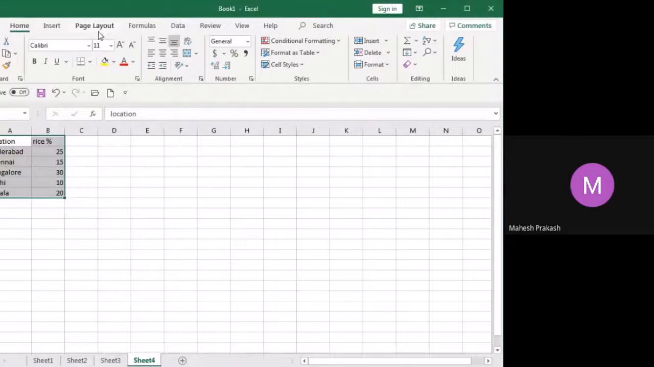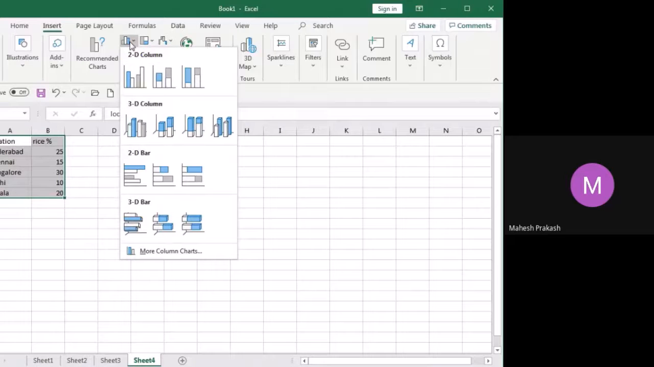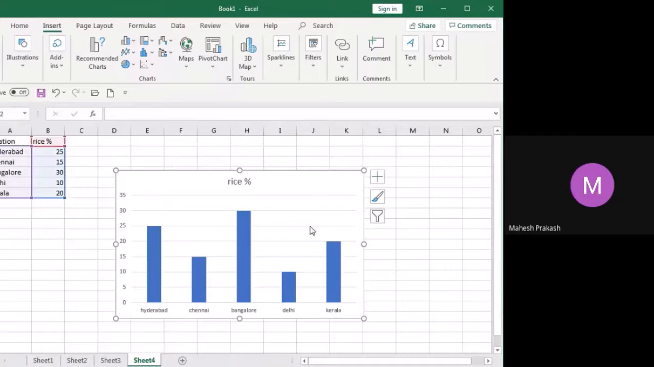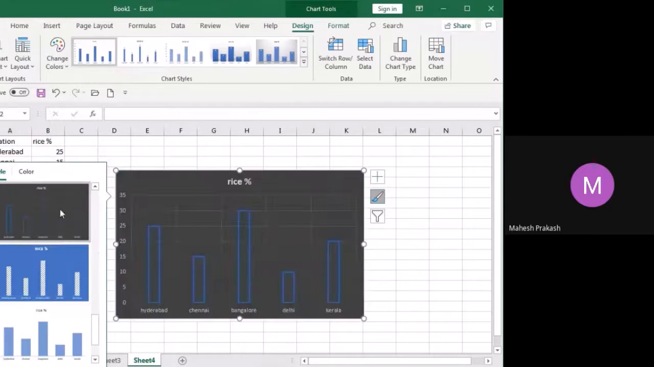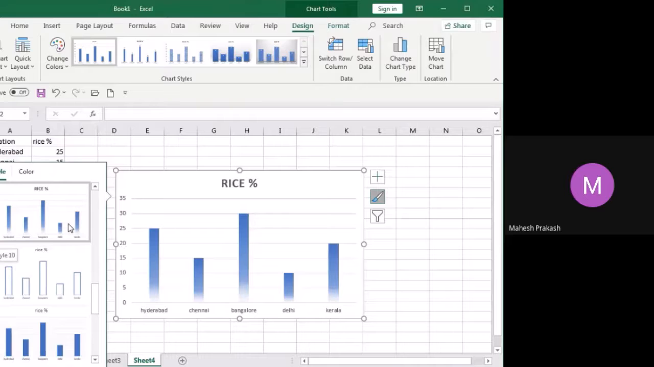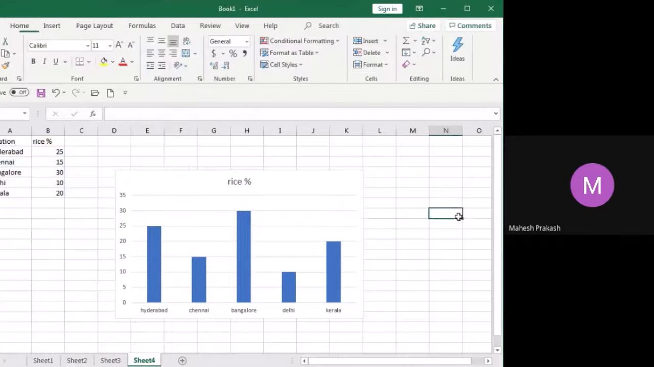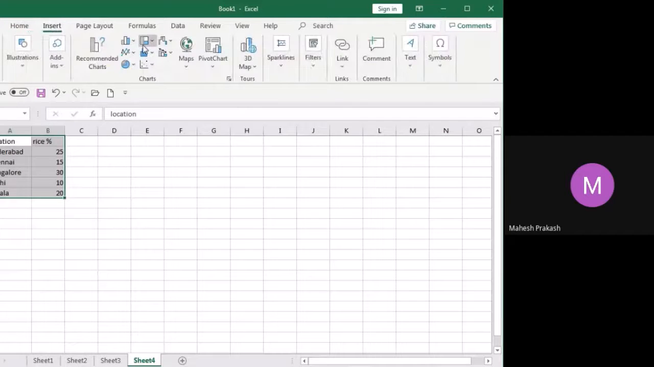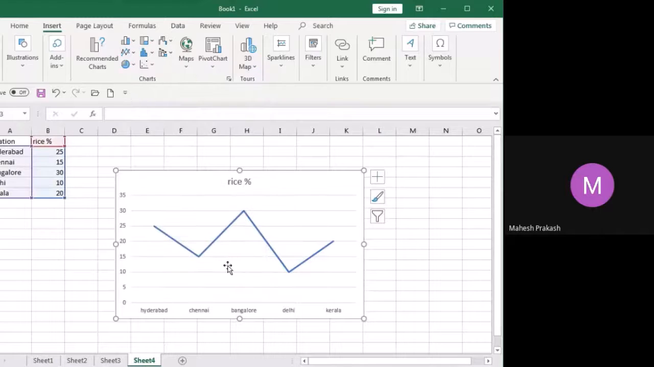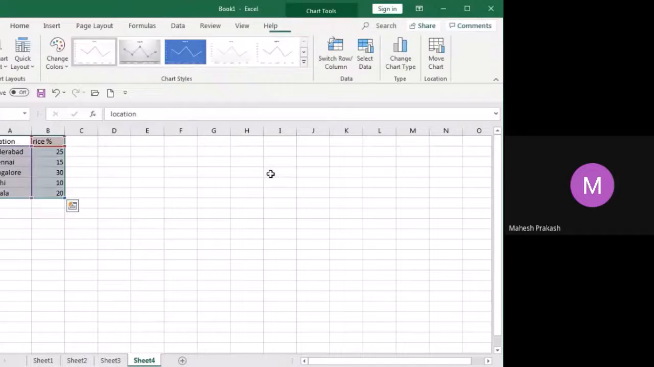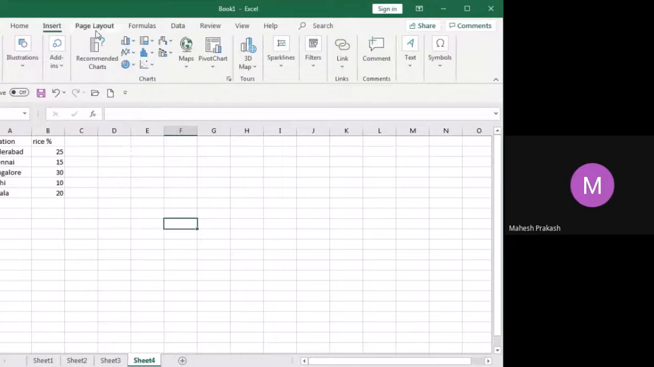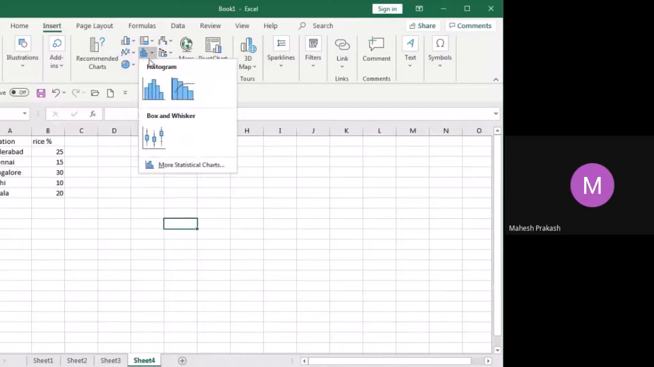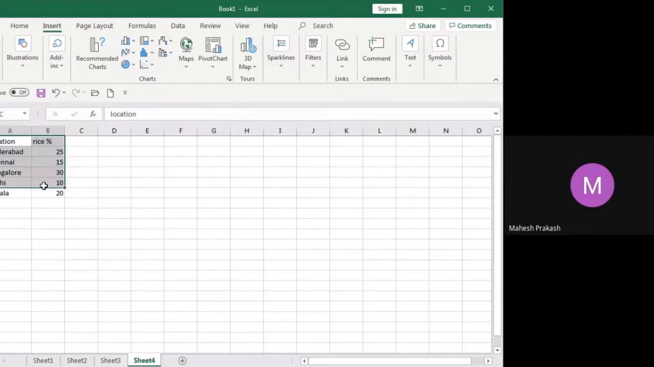For example, I'll give you one more example related to a bar graph. If you want to change the design, here is the chart style. These are predefined chart styles. You just need to select whichever chart you want. Got it? The same way, select the table, click on Insert. We have a line graph as well. So this is a line graph. That's all about charts. There are many charts, but you just need to select the table and click on whichever chart you want. That's it.